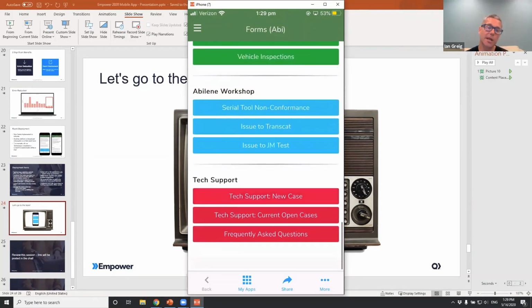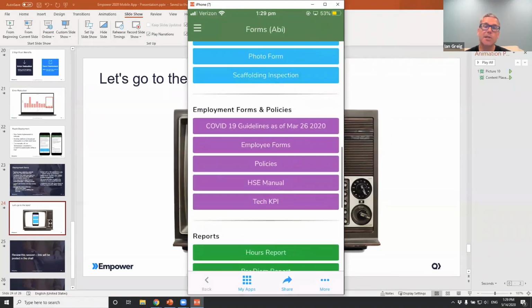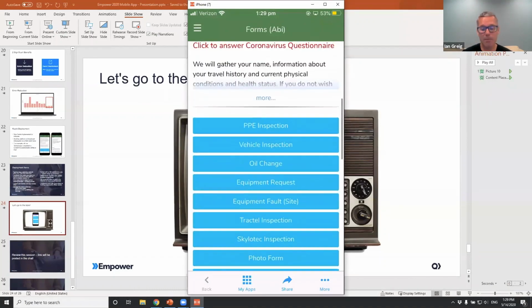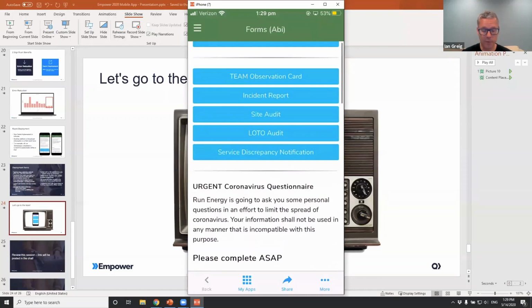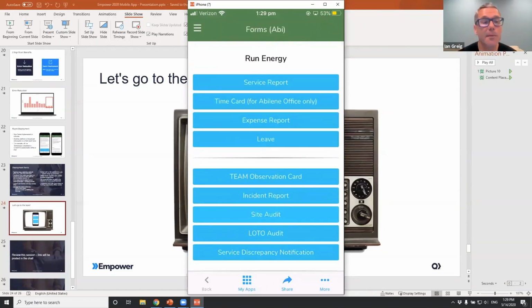We also enable users, right down at the bottom, if you've got a problem, to raise a new tech support case within the app. So there's a whole bunch of other things you can leverage apart from just completing forms by using this mobile app platform. Anyway, I think that's it for now. Thanks very much for your time.